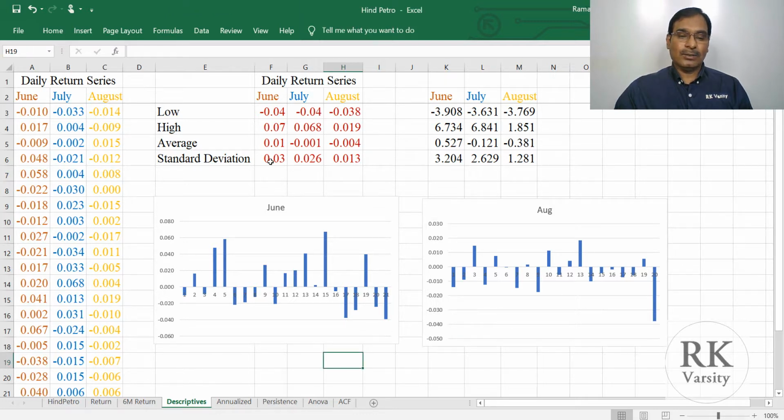This is how you need to quantify the returns as well as the volatility of stocks and take a decision related to your investment.